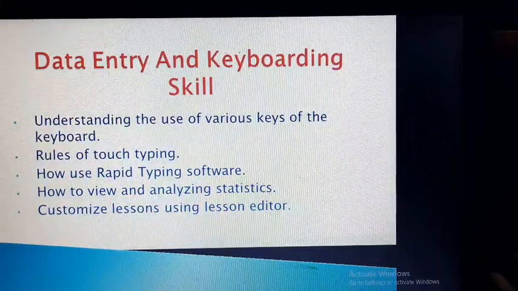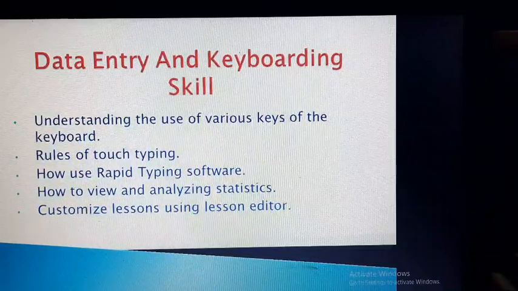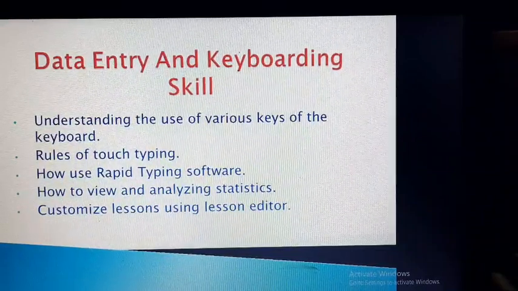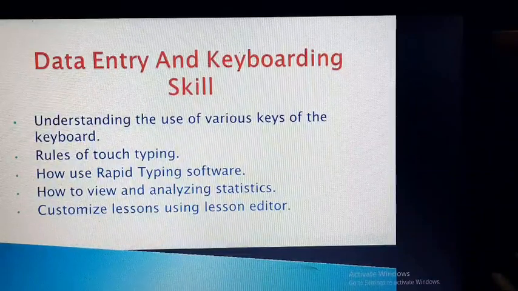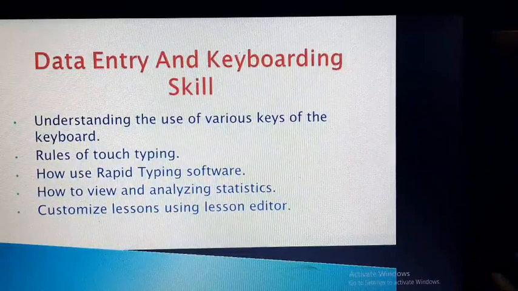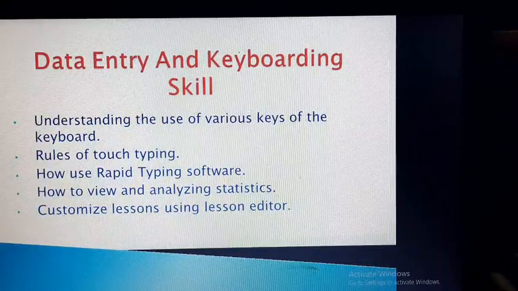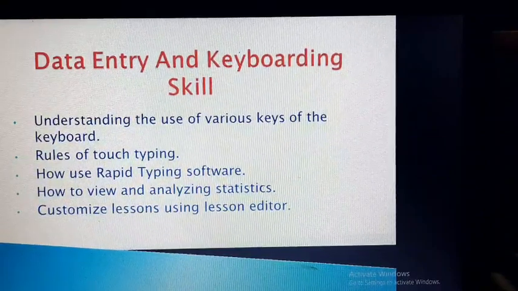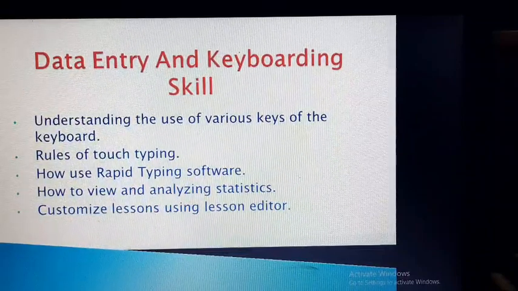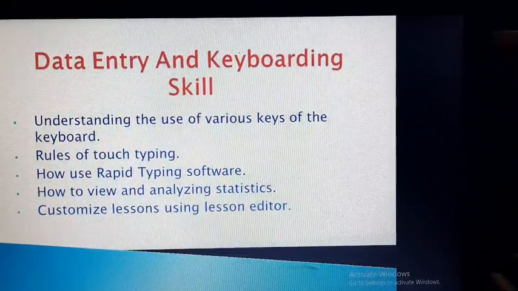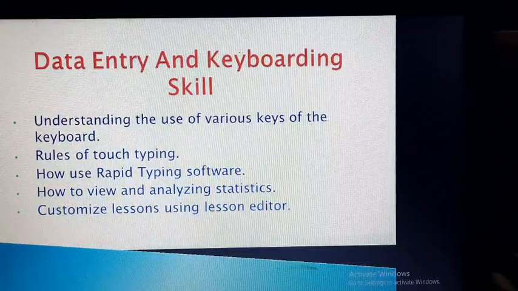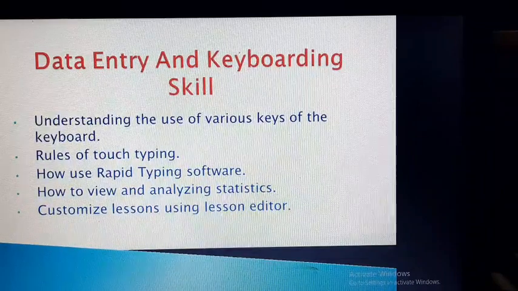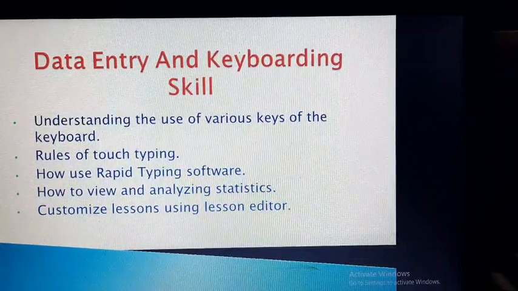Hello student, this is your second chapter, that is data entry and keyboarding skill. In this chapter, we will learn the use of various keys of keyboard, describe various rules to be followed while performing touch typing, use various levels of rapid typing software, state the procedure of viewing and analyzing statistics, and customize lessons using lessons editor.